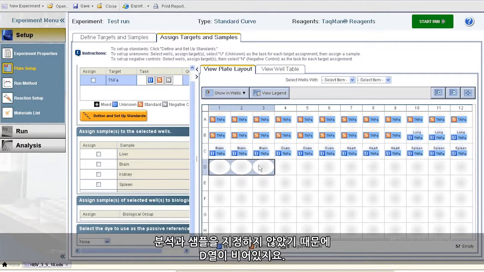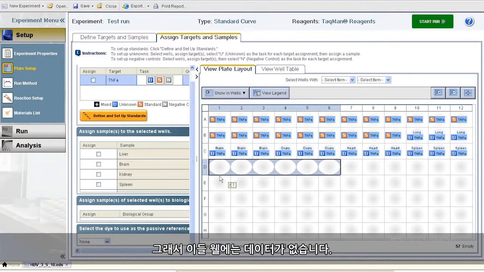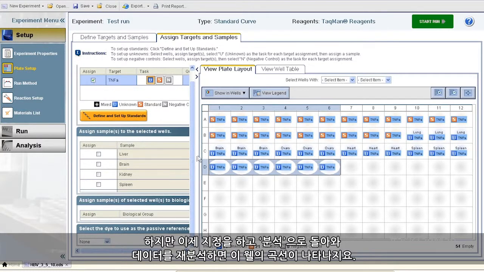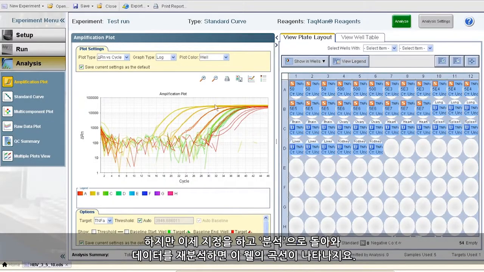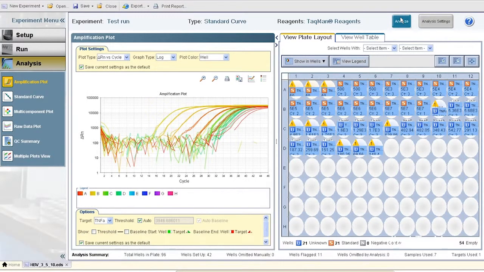Row D is blank because somebody forgot to assign assays and samples. That would be me. And so these wells yield no data. But if I simply make the assignments now, like so, then go back to Analysis and reanalyze the data, curves for those wells will appear.